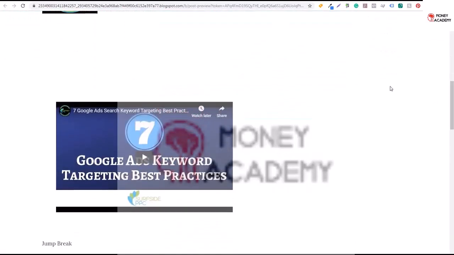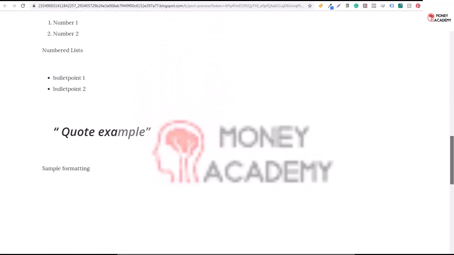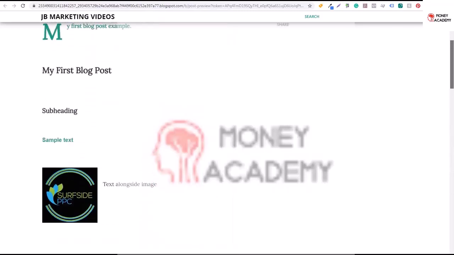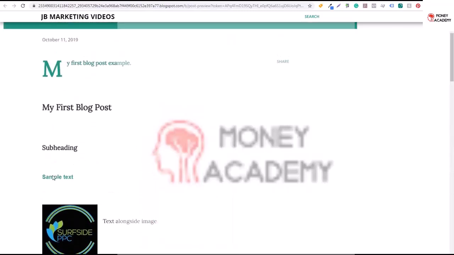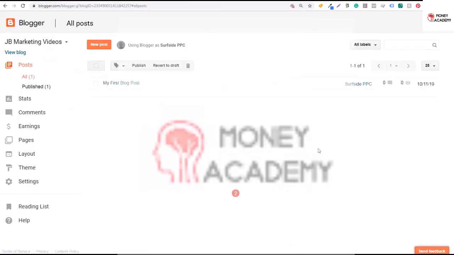A lot of space here that it doesn't really show in the article as we're setting it up. So you can see some of these different things here: quote example, bullet points, numbered list, alignment, jump break. So all these different things that you can see. This is a link. So if someone clicks on it, it's going to go directly to our website. So what we can do is click on publish, and now we have our first blog post here.